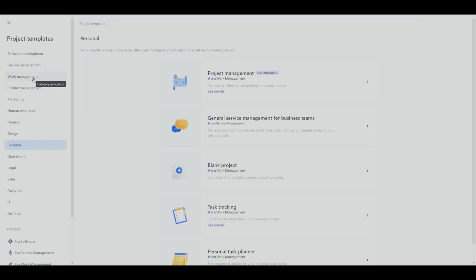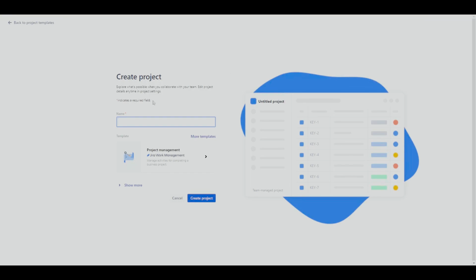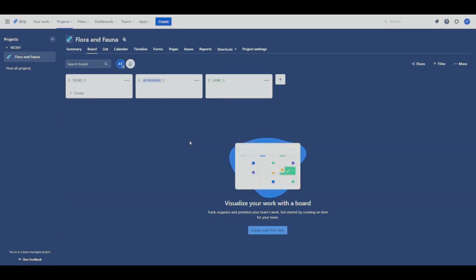What I'm going to be doing is creating a project management template. So let's go ahead and click on this. Now we're going to create the project name. Let's call it Flora and Fauna. In our business, we are a company that takes a look at outsourcing different flowers. So let's go ahead and try that. We can create the project now that we have added the name, and then Jira will do the rest for you.